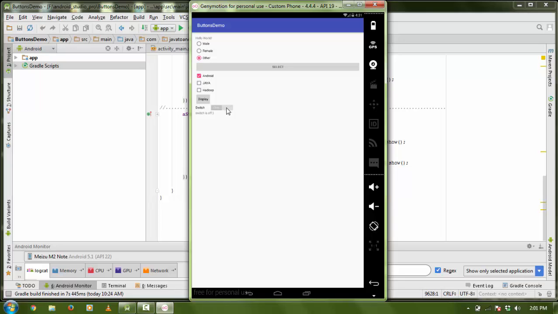Okay, next is the switch. When you click on, it shows on. When you click off, it shows off. Here the text message also shows on and off.